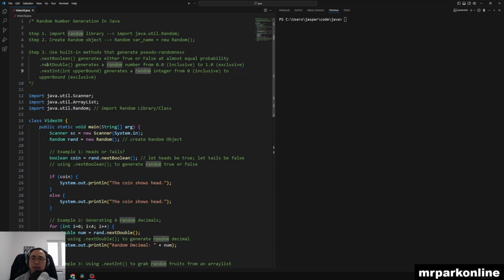Okay. Then there is the nextDouble method. What it does is generate random numbers from 0.0 to 1.0 exclusively. Okay, and then there's nextInt, where you can give it a parameter of an upper bound value, which generates a random integer from 0 inclusively all the way up to our upper bound, not including that value, and you'll be able to generate random ranges of integers by using the nextInt method as well.